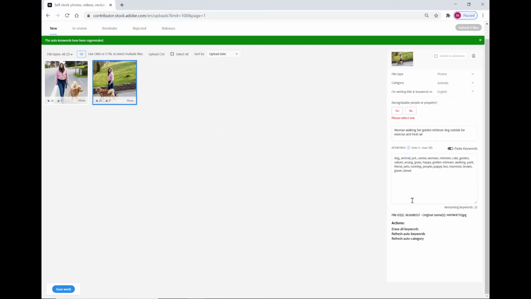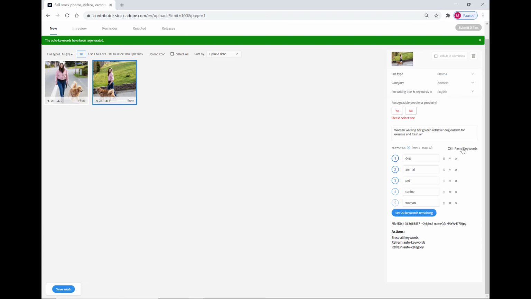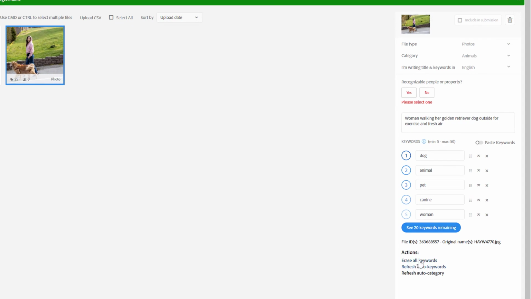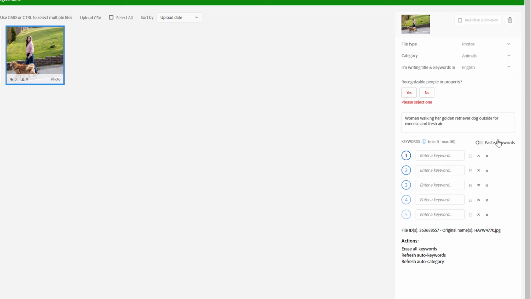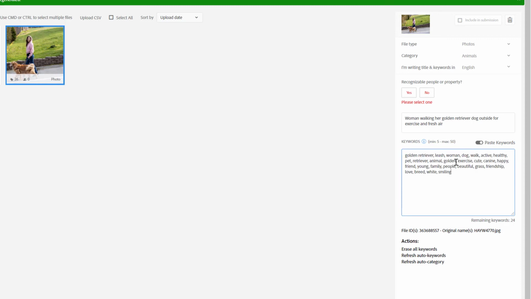And so this image has auto keywords added that I might want to use, but I know I want to use the keywords I chose for sure, so I'm going to go ahead and erase all the auto keywords by clicking the Erase All Keywords link under the keyword boxes. I'm going to select the Paste Keywords button to get back into this Paste Keywords box. I'm going to hit Control V or Command V to paste those keywords in, and voila, there they are.